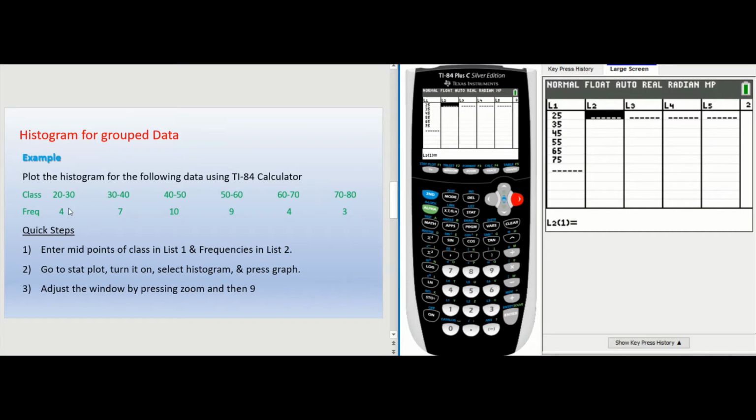Now in list 2, we are going to enter these frequencies, which is 4 for the first, then 7, then 10, 9, and then 4. So we enter the frequencies in list 2.